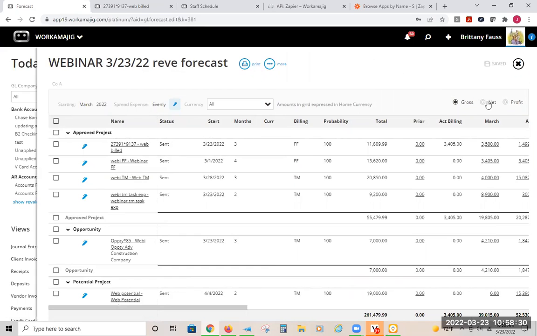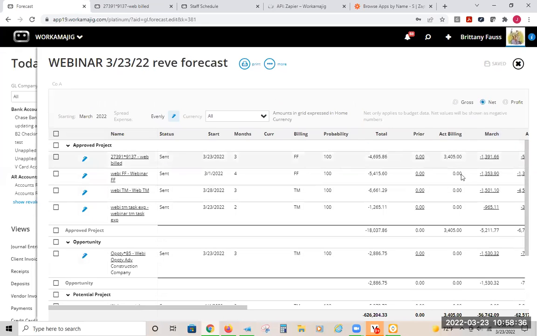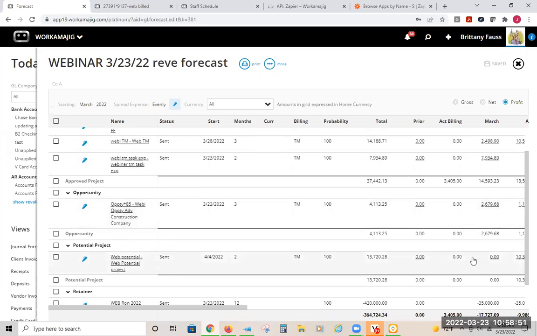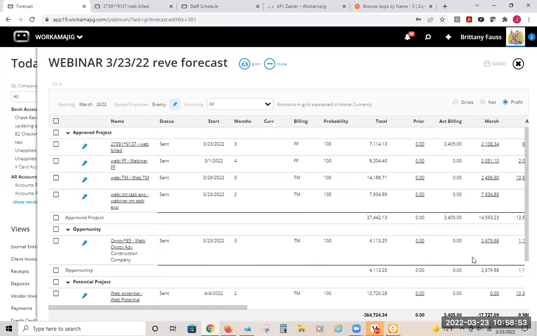And then a couple of options that I didn't really show is you have a gross, you have net, which will always come in as negatives. And it'll even tell you net values will be shown as negative numbers. So if you're like, well, that doesn't make sense, just everything's coming in as negatives, that's how we set it up. And then here's your profit side. You would also be able to see those different profits in there as well.